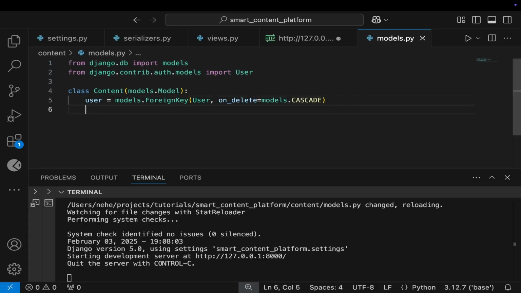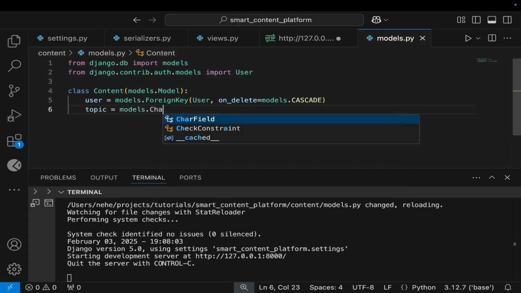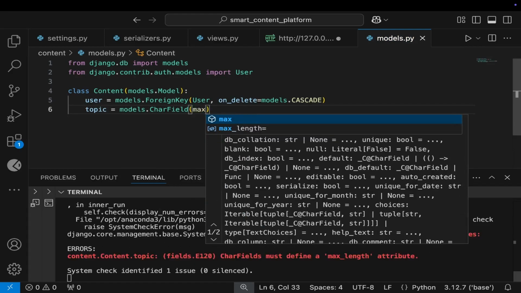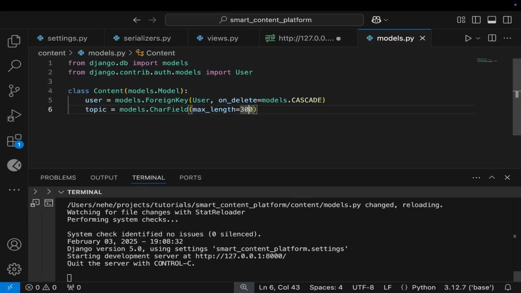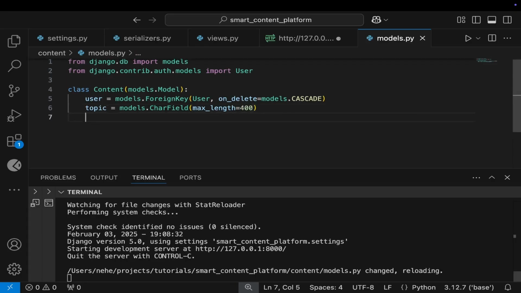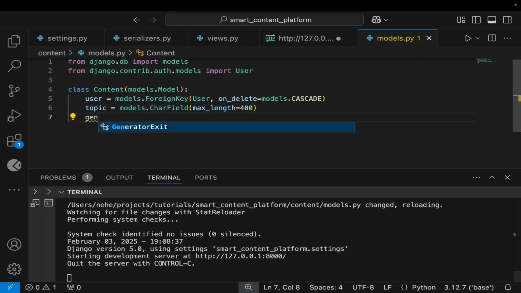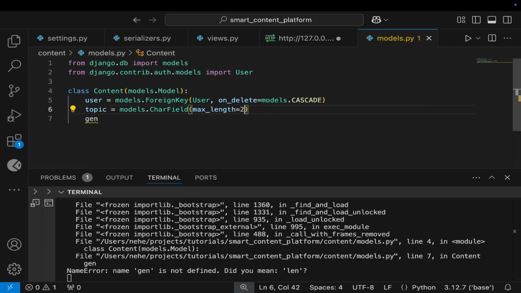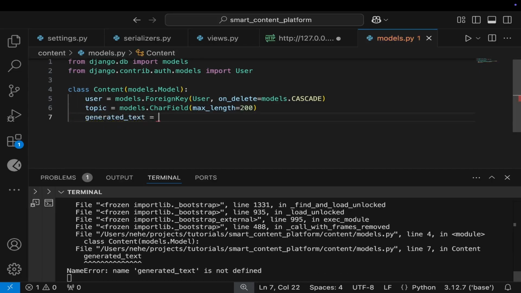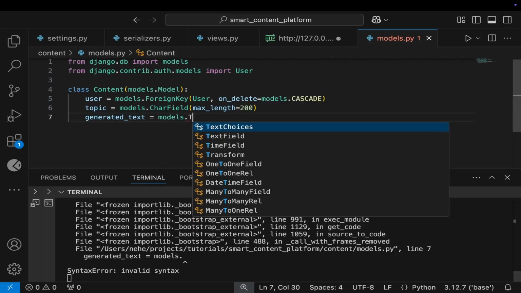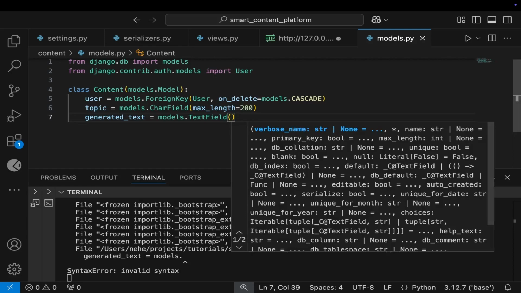Then we shall have another public attribute here, which will be a topic, equal to models.CharField. The maximum length for this, we can say probably 300 characters, or maybe 400. But this is too much for a topic. Let's say maybe 200. Okay. Then we shall have the generated text that we shall get from the AI. This will be equal to models.TextField.